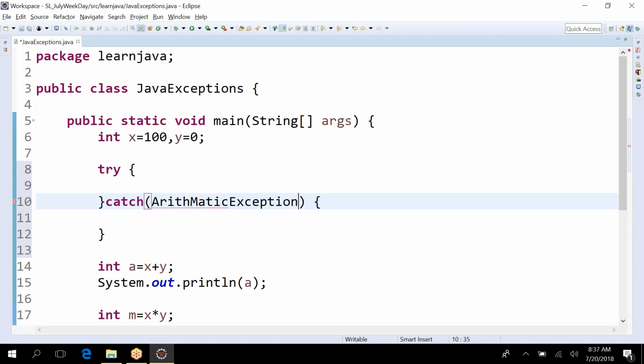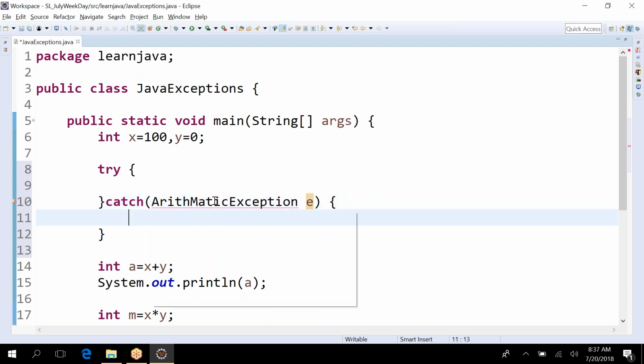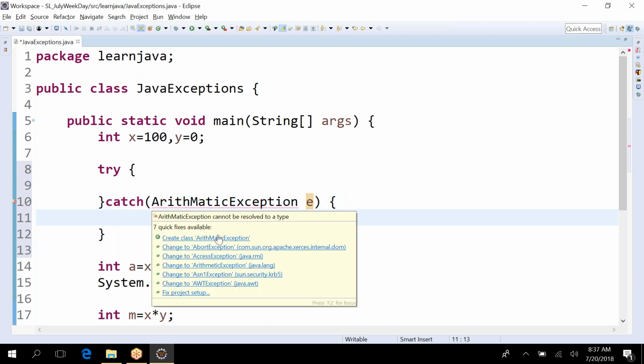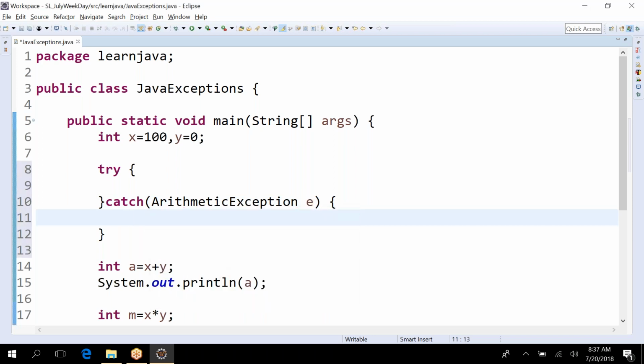ArithmeticException e. Anything you can put, A, B, C, D. Change it to ArithmeticException. It's correct only. Okay, M was capital. Okay, fine. The ArithmeticException e. It's not like only e. You can put anything. t also, a also, x also, y also, z also.